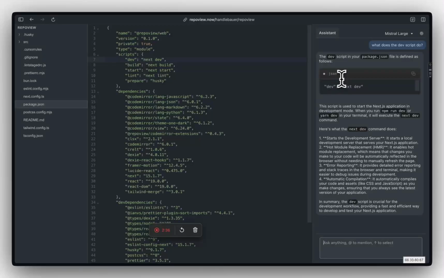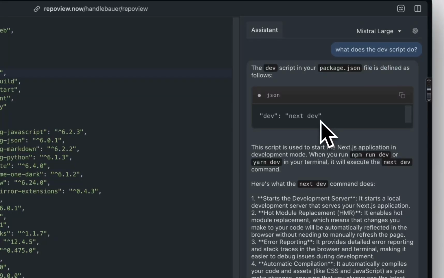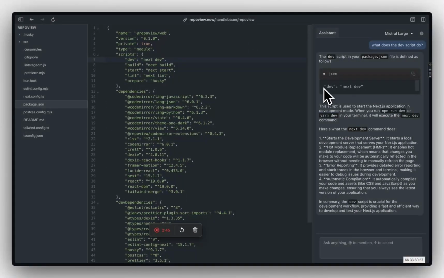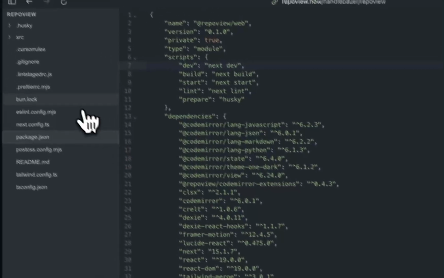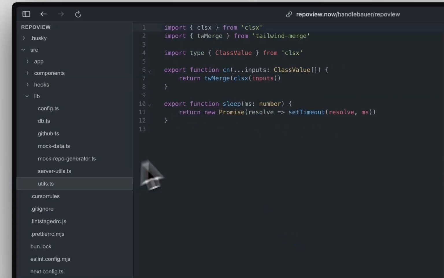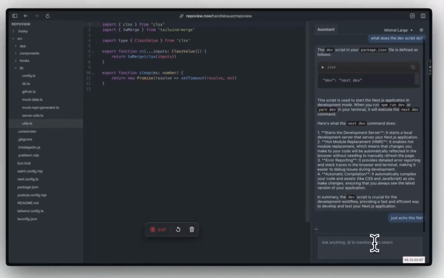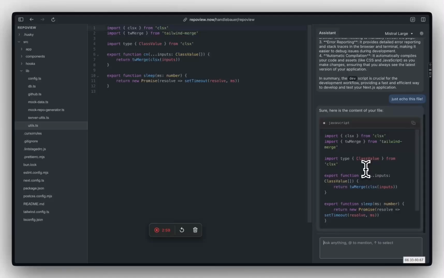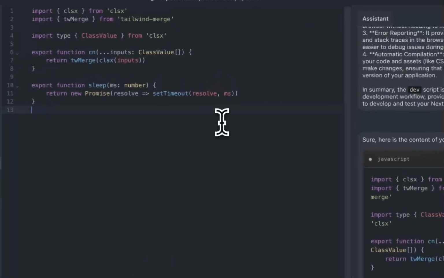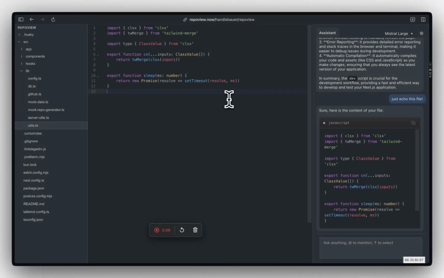It notices that there's a code block here. It doesn't have the actual JSON formatting, like the syntax highlighting here. It's not actually hooked up to do that yet, but it still did the code block, which is cool. If I go over to, let's see, something like util, this is a fairly small file. Let's say just echo this file. Then you'll see some syntax highlighting is actually working here. So that's pretty cool.